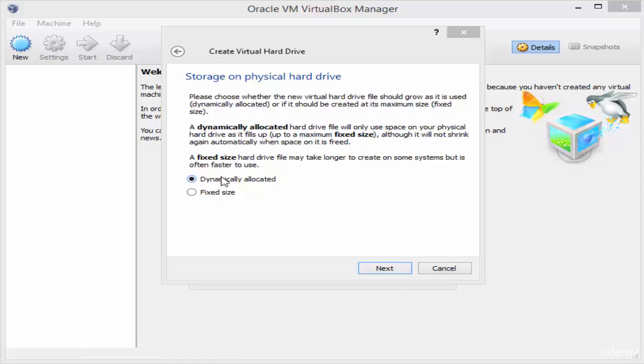So now, which is better, dynamically allocated or fixed size? Probably dynamically allocated is better, because if I want the hard disk space to be 20 gigabytes, I can't estimate how much data I am going to put on this virtual hard disk for this virtual machine. So I will choose the hard disk space to be 20 gigabytes. It will reserve for me a small file that starts with 1 gigabyte.